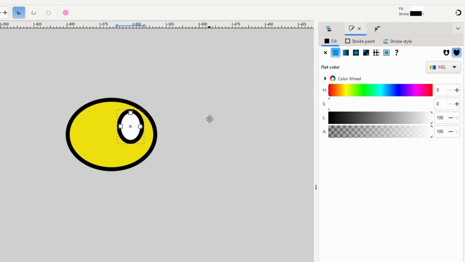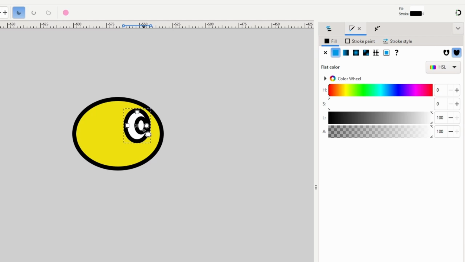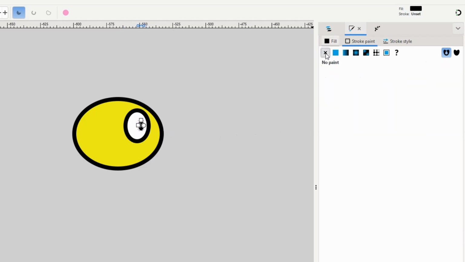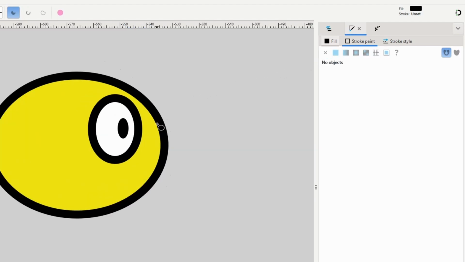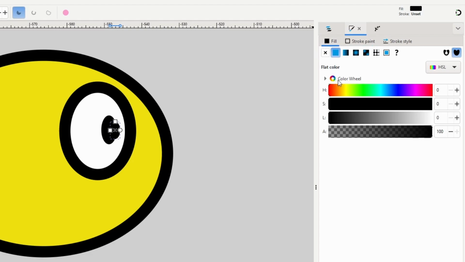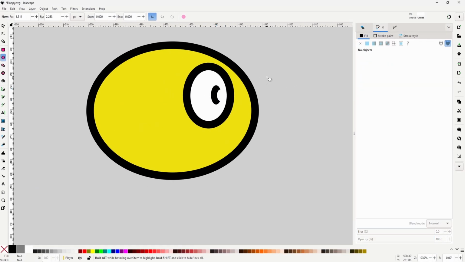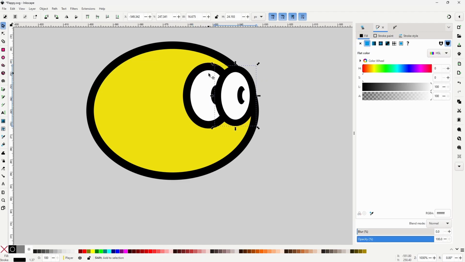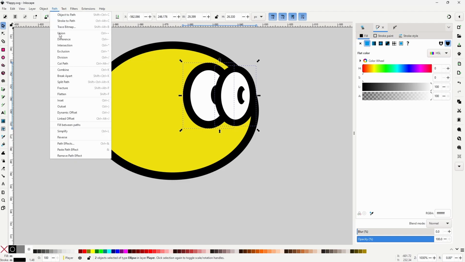For the pupil, let's create a smaller ellipse inside this one, give it a black fill, and turn off the stroke. Then let's create an even smaller one overlapping the right side of the black one and give it a white fill. Now let's duplicate all 3 eye ellipses, make these a bit smaller, and move them to the right some. Then let's select just the 2 big white ellipses and go to Path Union.